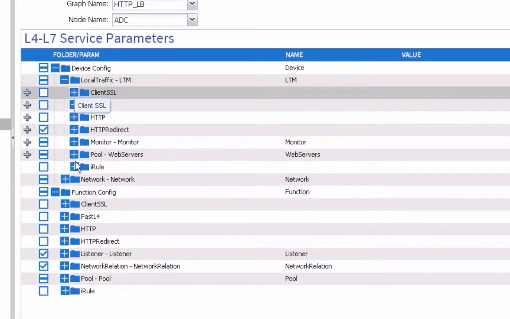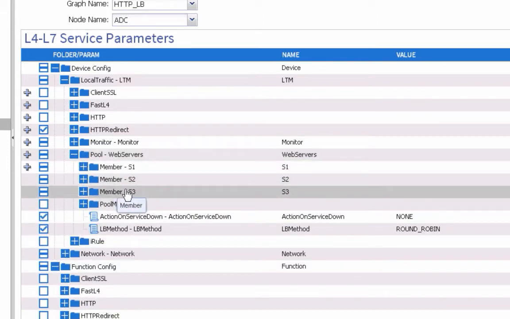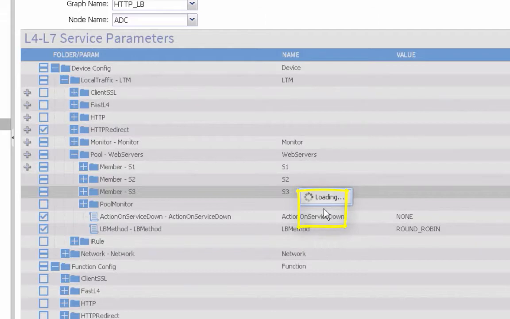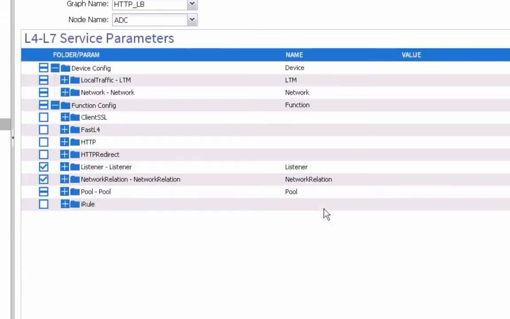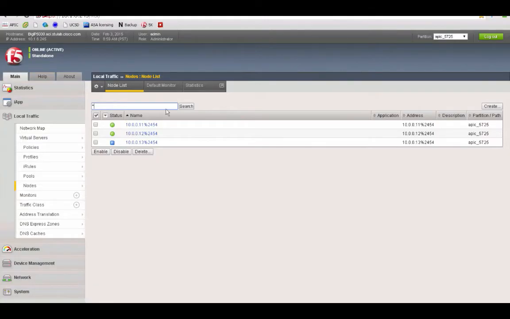Now let's remove that server. We click there, and then we have to choose the option remove. That's it. Now the server has been removed. If we go to the BIG-IP GUI, we see it and we refresh, the server is gone.